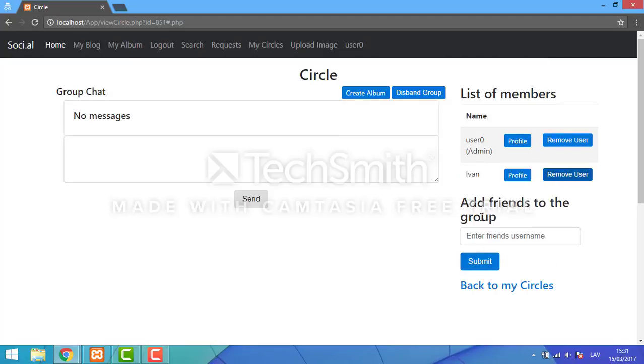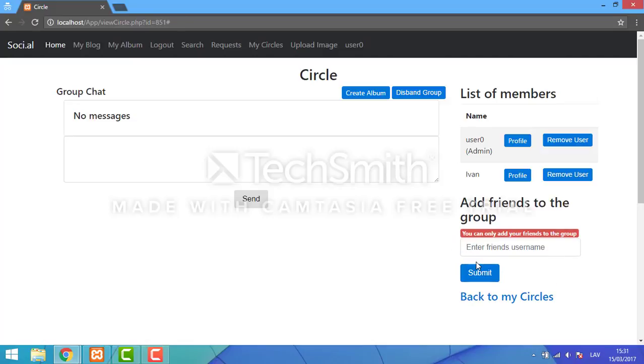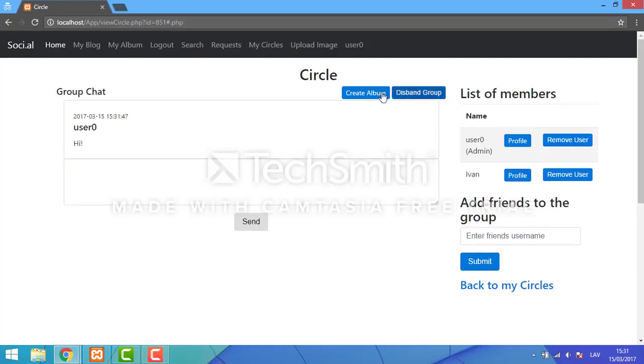The group system works in such a way that you can only add your friends, and everyone is able to add their friends to the group. So if we try to add another user who is not in our friend list, an error message will be prompted. And you can also see the group chat functionality.